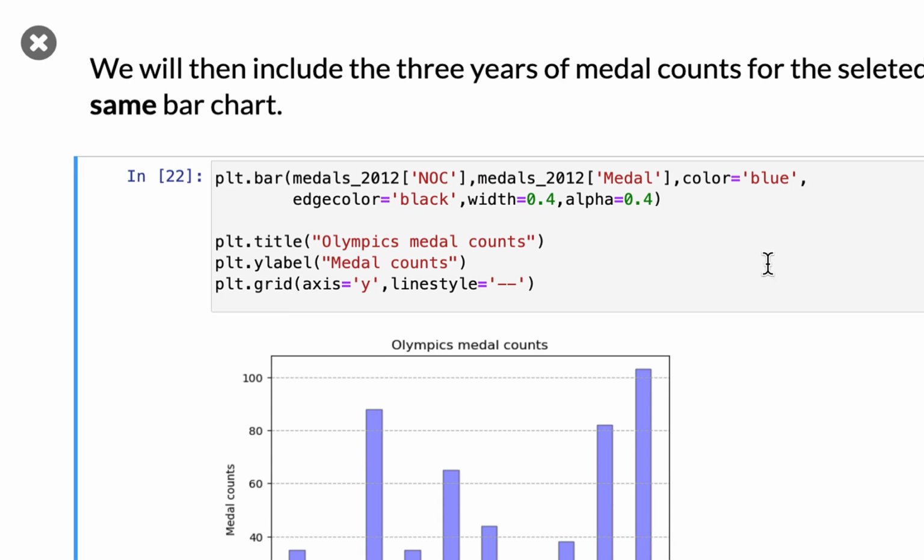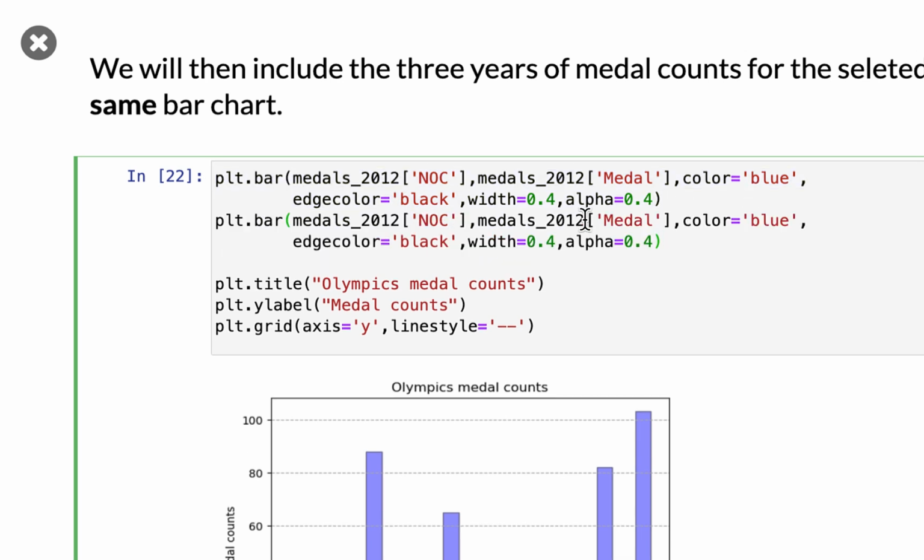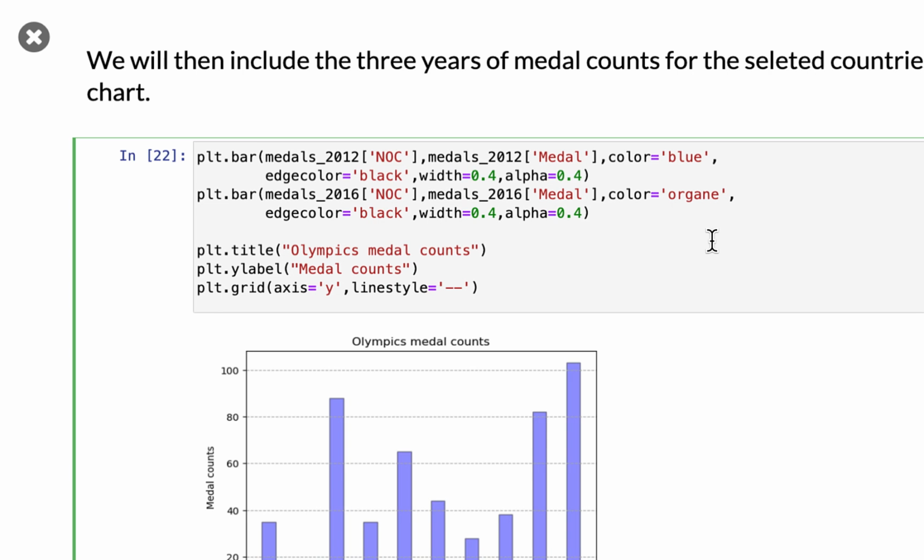Then let's also plot. I just copied and pasted the first line of the code, right? But then after I pasted, let me change 2012 back to 2016. And the color, let's use maybe orange. That will plot things in the same chart, right? So let's first run it and see what improvements we can imagine.